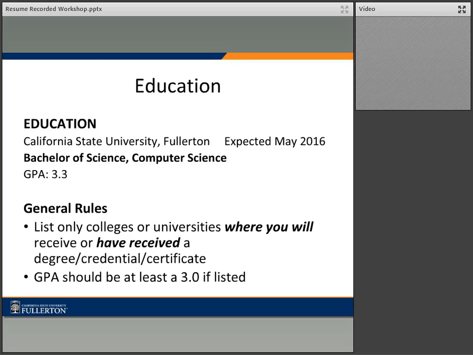You also want to put the actual degree, so spelling out Bachelor of Science Computer Science or Bachelor of Arts Communications. List out the full degree. And you'll want to put your GPA if it's above a 3.0. Some other rules to follow: you only list colleges or universities where you will receive or have received a degree. So if you transferred or went to community college but didn't complete your AA, you don't have to put the degree on your resume. And again, the GPA should be at least a 3.0 if listed.